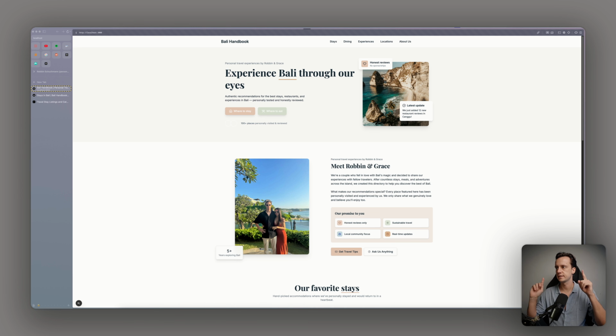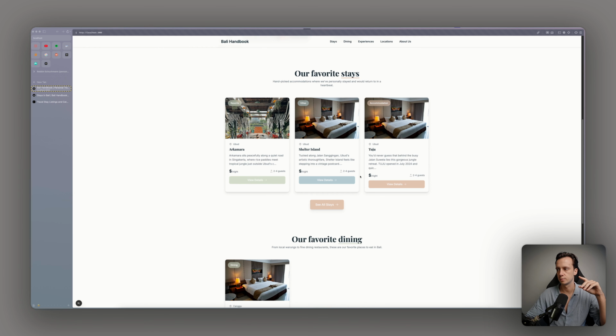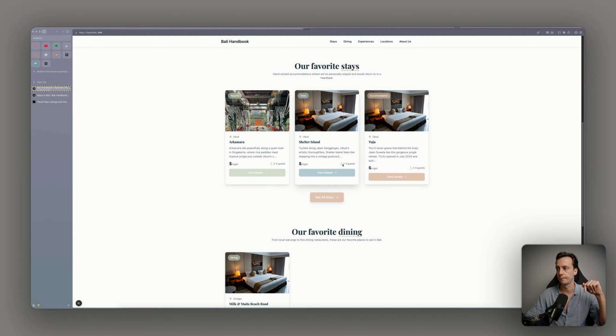Today we're gonna fix the stays page, the dining page, the category pages. And yeah, so in the previous episode, we actually made some changes to the whole UI. We changed the branding, so it looks more clean now. I didn't fix the pricing yet because we need to add some more data to the database. We don't have the tables yet.